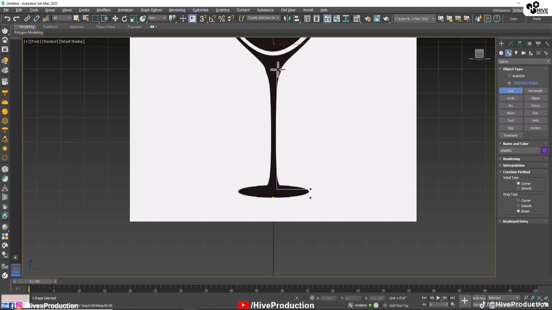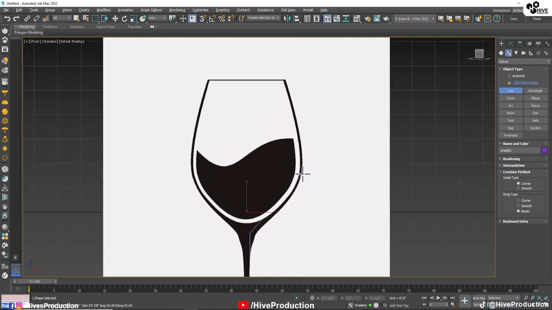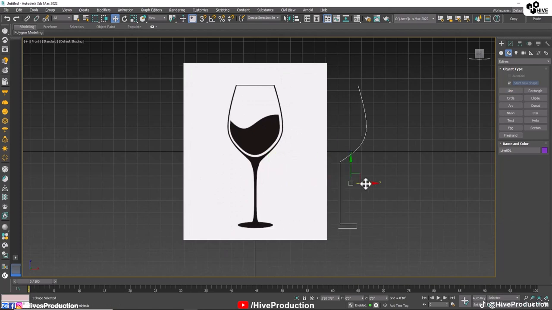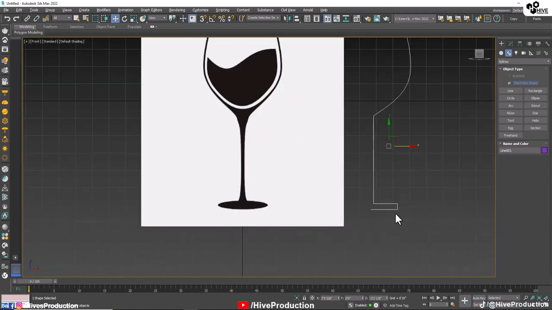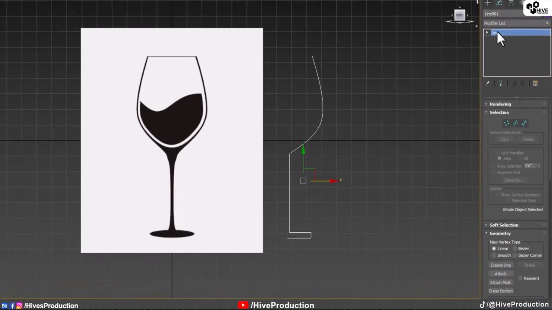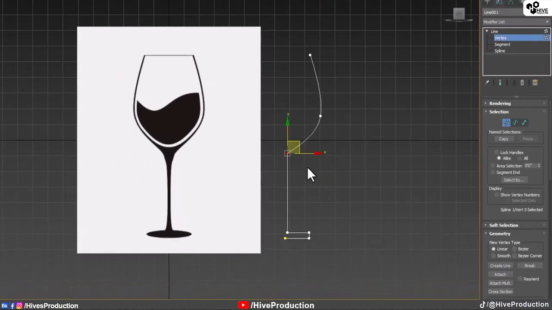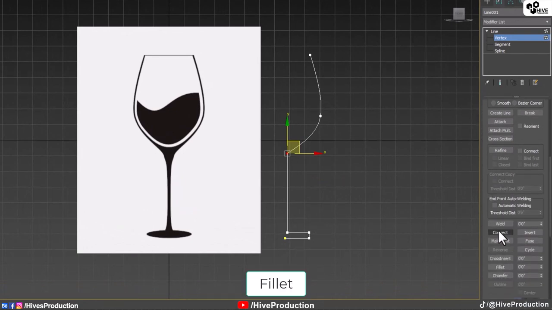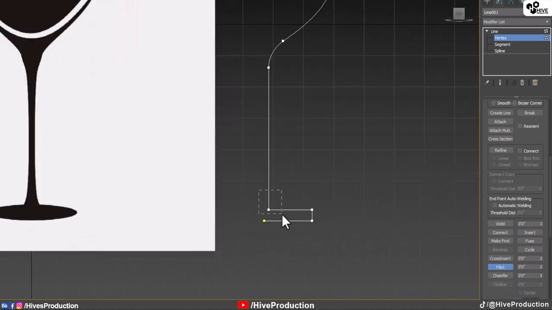Just click on it here, and here I'm going to create this and this. Okay, so that was my shape, and it was the basic shape. I'm going to select the vertices, select these vertices, and find out fillet can make it smooth to turn one vertex into two like this.